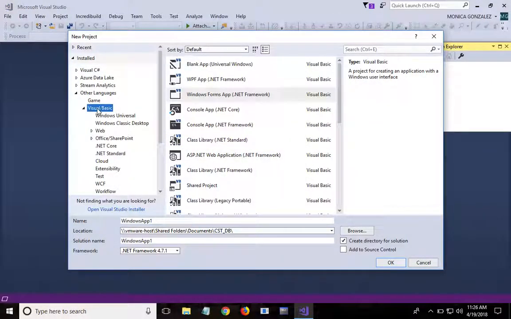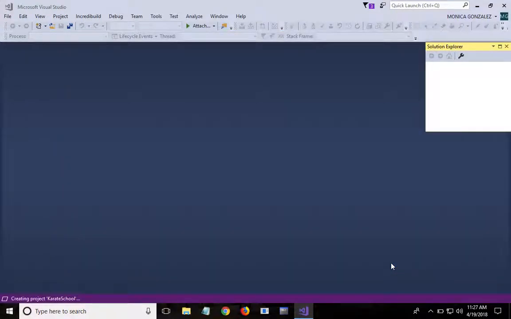Here I'm going to choose Visual Basic as the language and Windows Form application. The project is called Karate School, and I save this to my documents in a folder cst_db. All right, so I'm going to create it.